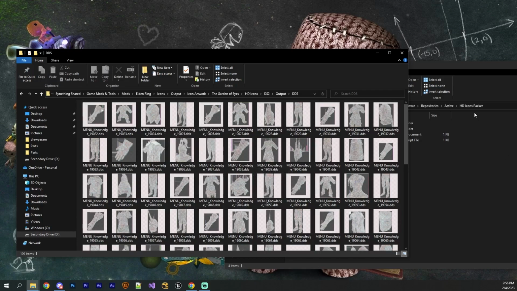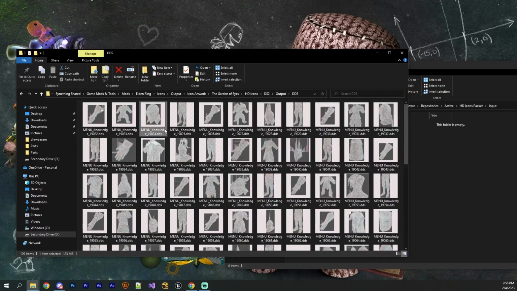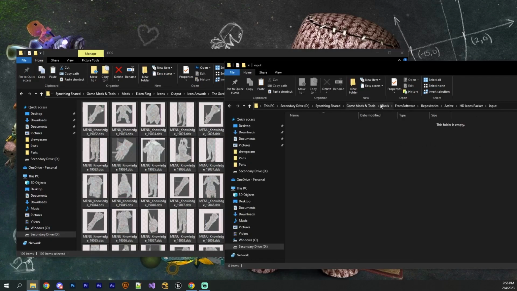Now I have a tool called the HD Icons Packer, which can be found on my GitHub page. It's a public repo, where you essentially just place your icons inside of this input folder. So I copy these and paste them here.